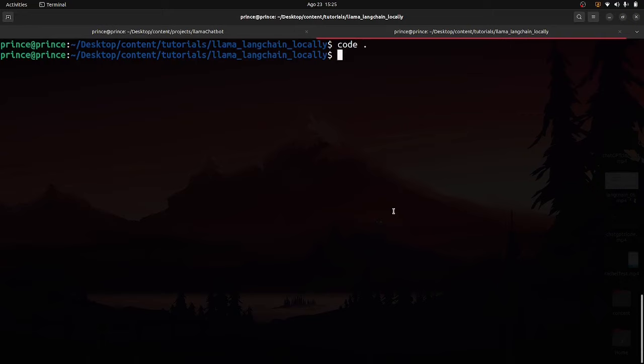I'm just going to go ahead and activate my Conda environment. So I'm going to say conda activate. I have an environment called LLMs. I'm going to activate LLMs, and you can see now it's activated right here. So I have this environment already activated.